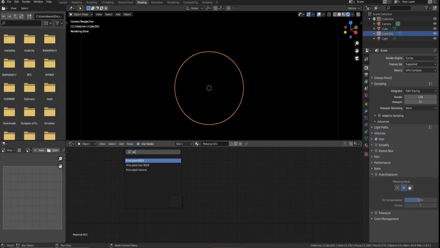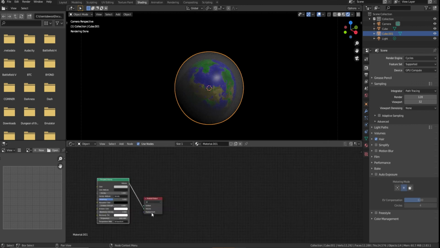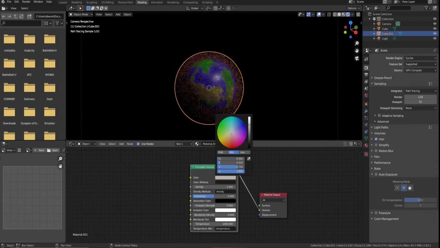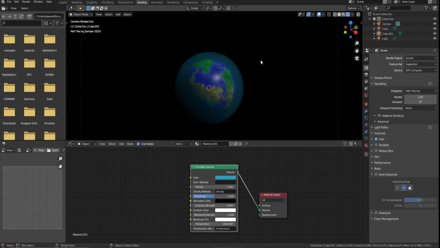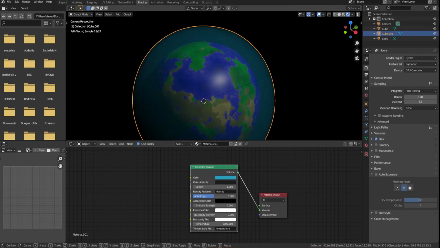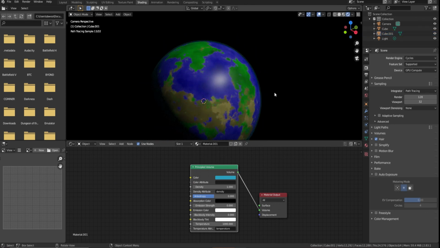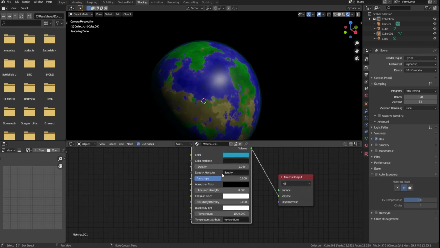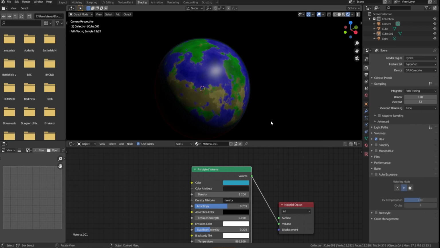Add a principled volume. Plug the volume into the volume. Make this blue. Scale it down so that it's just above. Decrease the density. Now that that's looking all A-OK and also epic, we can render.